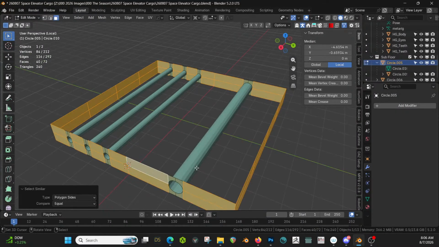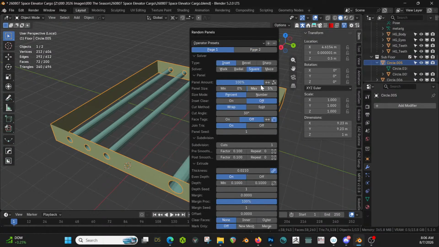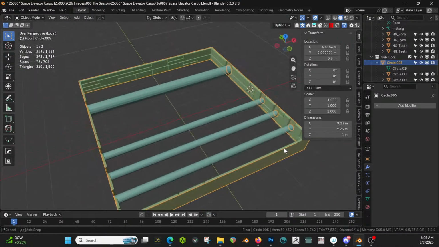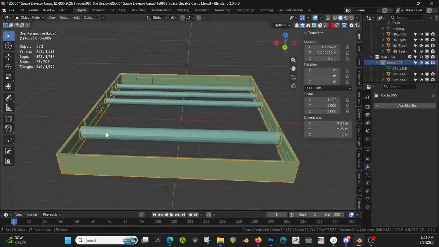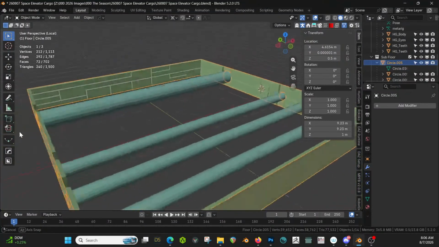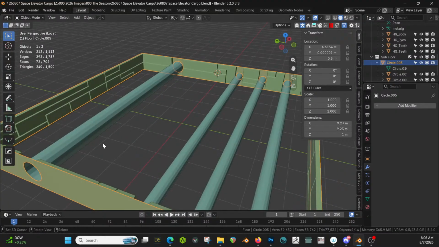Cool. Now tab, Shift Q, random panels. This might be walk. Walk might be cool for these just because they're different. We don't get any around the pipes, which I actually think is kind of cool. That's fun for me.